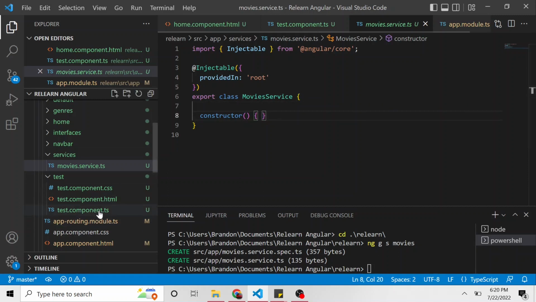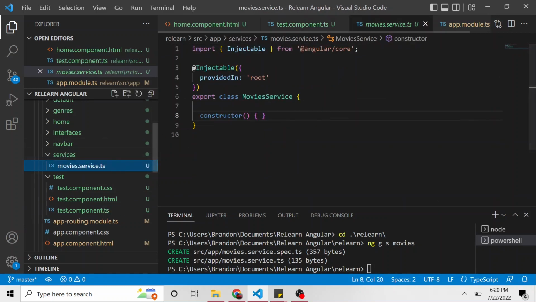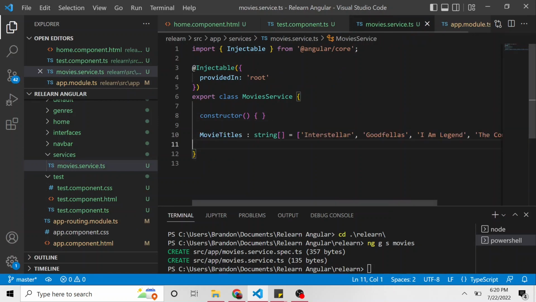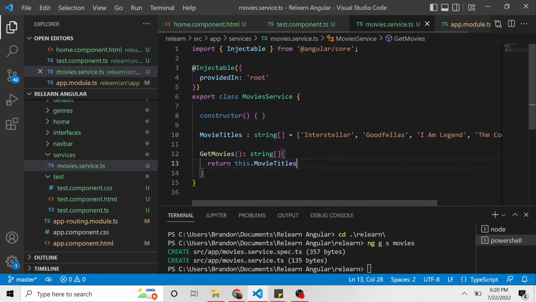So I'm going to take that movies or movie titles array, and I'm going to cut that, and I'm going to paste it inside of this class. And then let's also create a method in this class called getMovies, right? And it's going to return a string array. And we're just going to return this.movieTitles, so the movie titles array inside of this class.